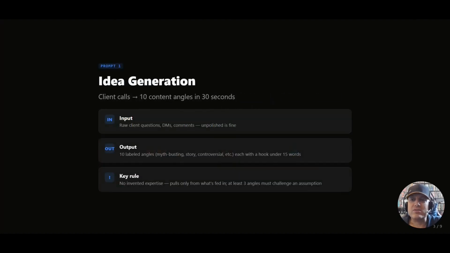So the first prompt is for the idea generation, and that's going to be the input and the output. And as you can see there, the rule is you have to use material that you already have. That's real world stuff. That's not something that's made up. So, like it says there, raw client questions, DMs, comments, unpolished. Like I said, you can put in notes, things like that. And then the output is going to be the angles, like I showed you in the intro of this video. And you could also add a hook in and everything, and it'll basically exponentially generate even more ideas for you to use for your content.